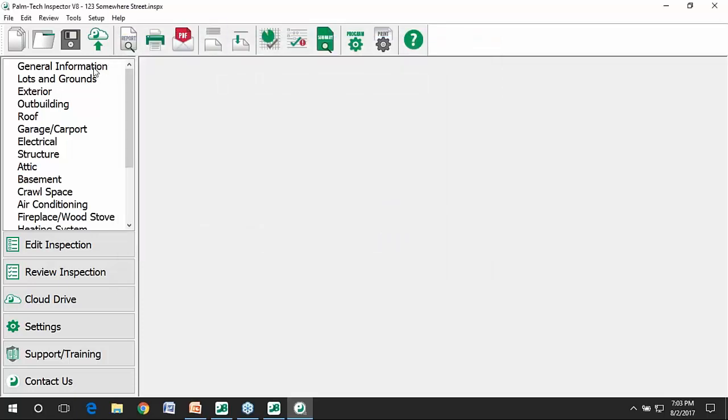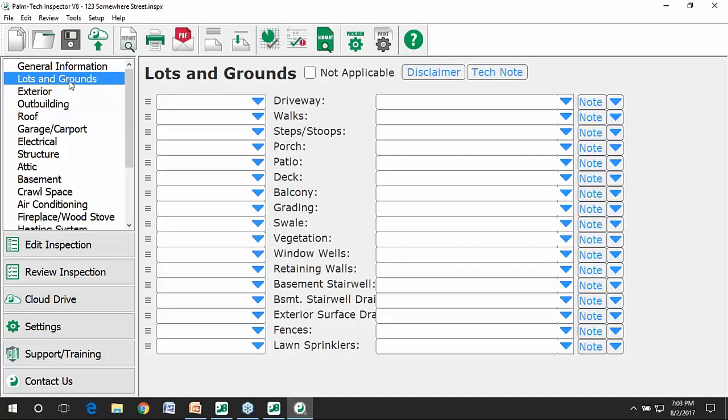The way it works is over here on the left, we have a list of all the different categories or the different sections that we're inspecting. When we click on one, over on the right, we'll see all the individual inspection items that are within that category. So let's get started working with the lots and grounds category. Filling out information is really straightforward. You're just working your way across the line with these columns.